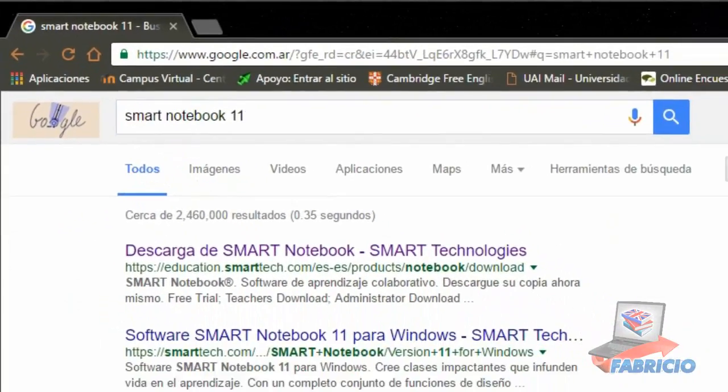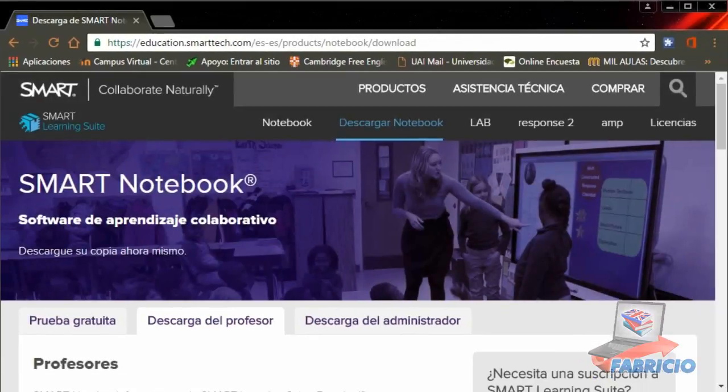And you will see that the first download result, here it is in Spanish, says download Smart Notebook, Smart Technologies, descarga the Smart Notebook. I'm going to choose that one. I'm going to click that link and will be taken to the Smart Notebook page. This is what we will see.